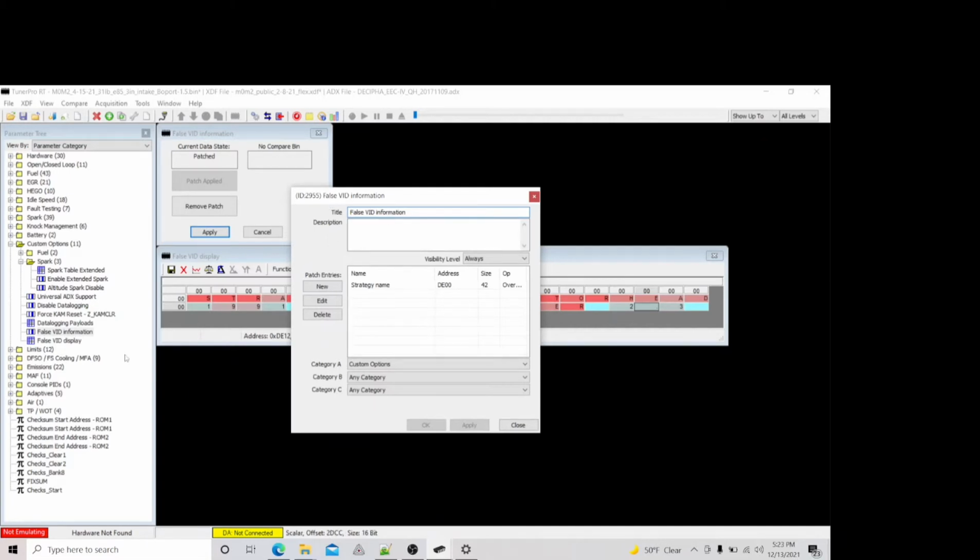You have your name, which is what shows in the categories. You have the patch itself. It has a name. The name is not really relevant. You can name it whatever you want. It's really just for you as the XDF creator to know what you patched and why you did it.